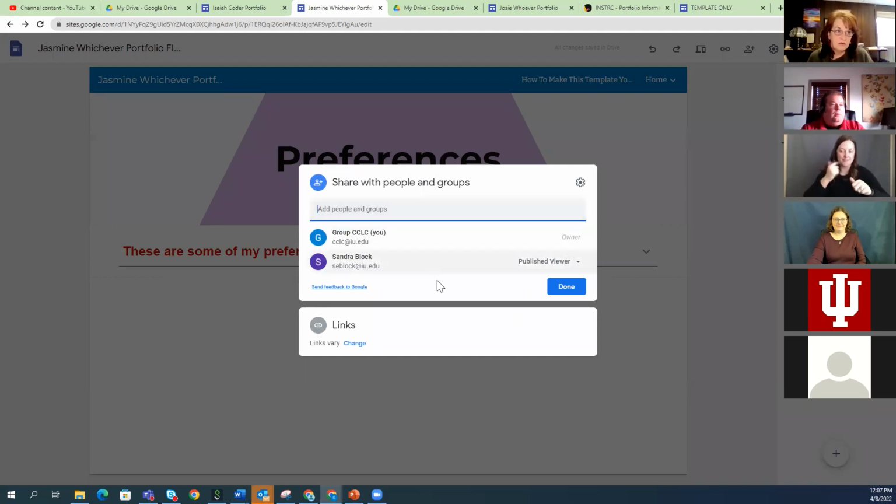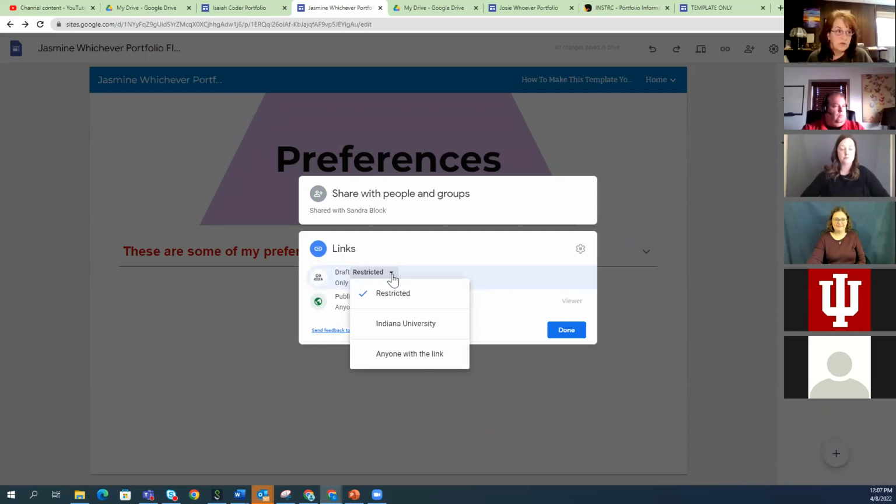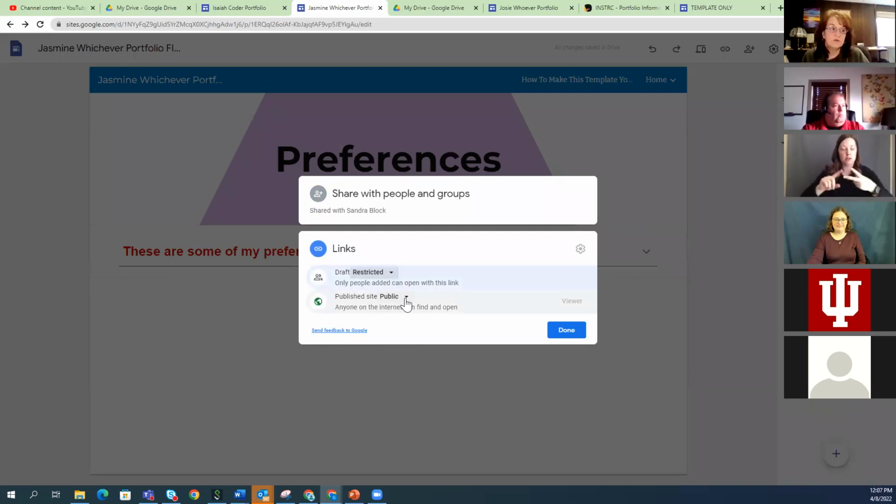When you're sharing, look at the bottom part here. It says links vary, change. Click change. Your draft, you can choose whether it's restricted, whatever pops up for you. Here's the critical second one down here. We now have the portfolio set to public. You see that public word? Public. Anybody with that link that has internet accessibility can view that portfolio.